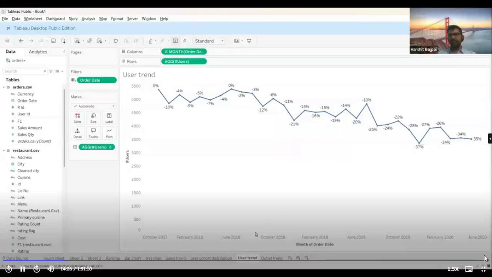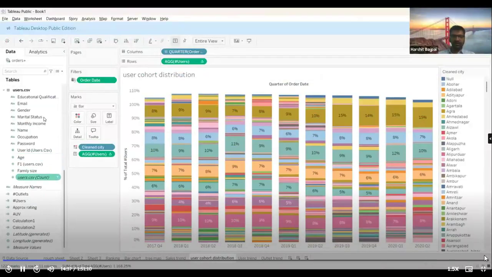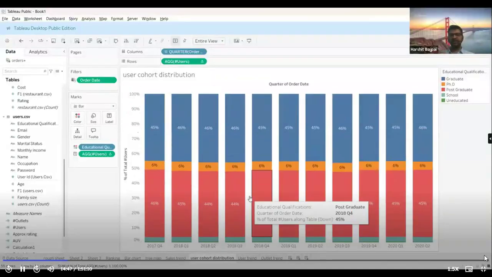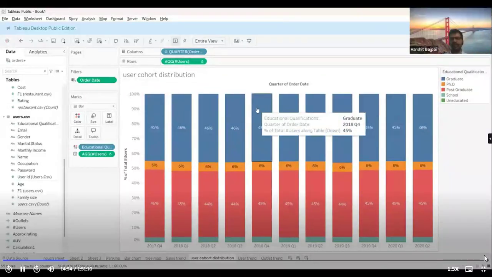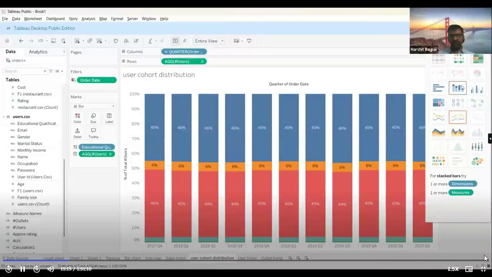Then the question was, let's go ahead and see if there is a particular cohort of users who are dipping. So we went to user cohort, right, and we tried all the different attributes of users. How did we create this? We first created a table of education qualification level wise, you give me users at a quarter level. Then we got absolute values. We calculated percent users as a percentage of total, computed using table down because this whole thing has to sum up to 100, right? We did that and we created a stack bar.